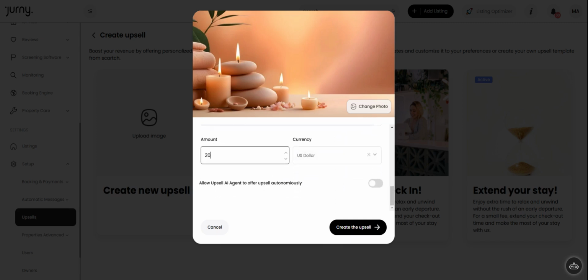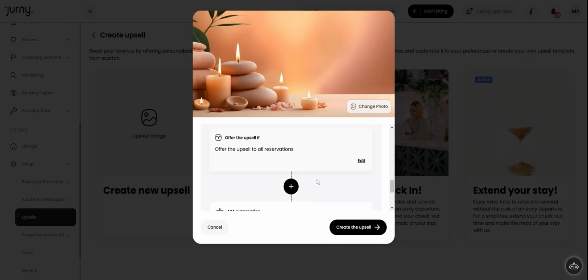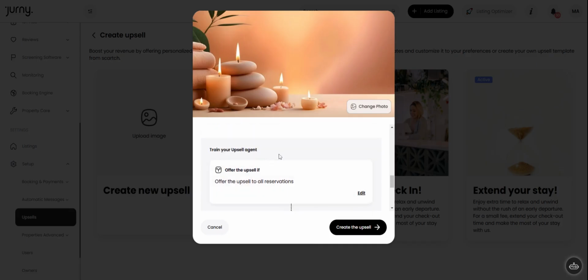Next, you need to enter your amount. So I'm going to say this is a $200 full day spa package. And last but not least, you can enable autonomous upsells here with Nia. If I enable this, it opens up a workflow builder where I can train my upsell agent on how and when to offer this upsell.